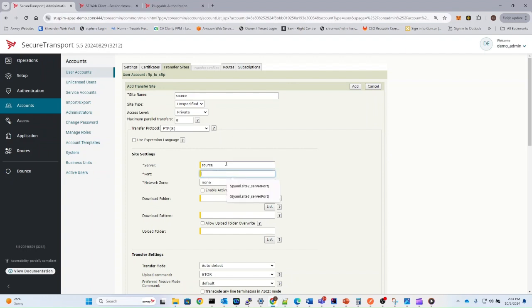The port in this case for FTP is going to be 21. Network zone I'm going to leave as none. If you have an edge server, you might choose internet if this site is accessible via the edge, so out of the internet, but in this case none because my secure transport is going to go directly.